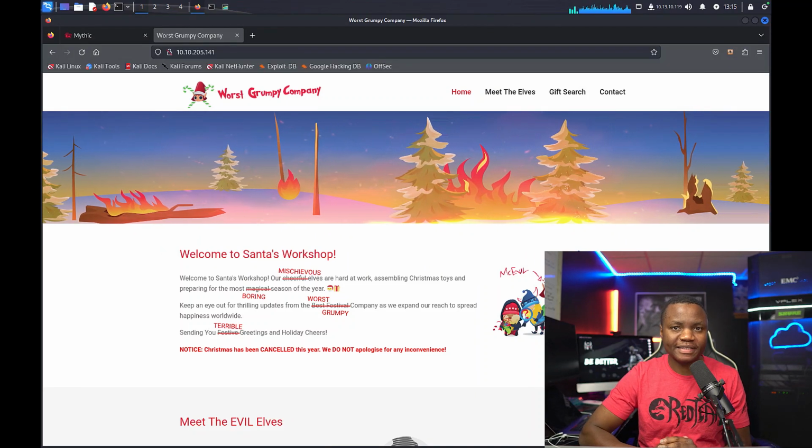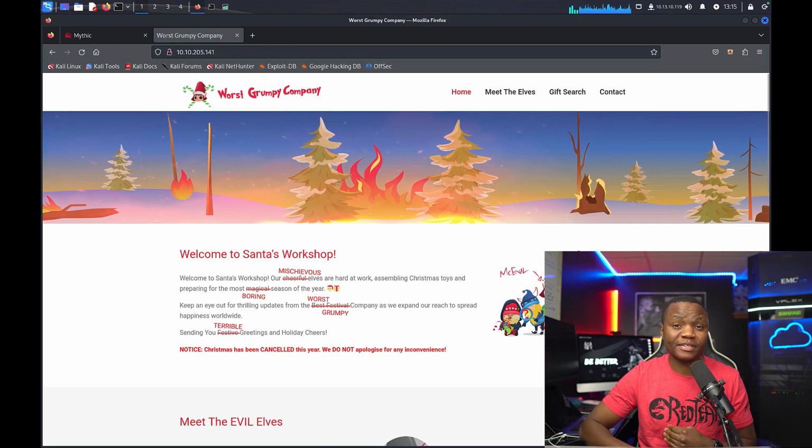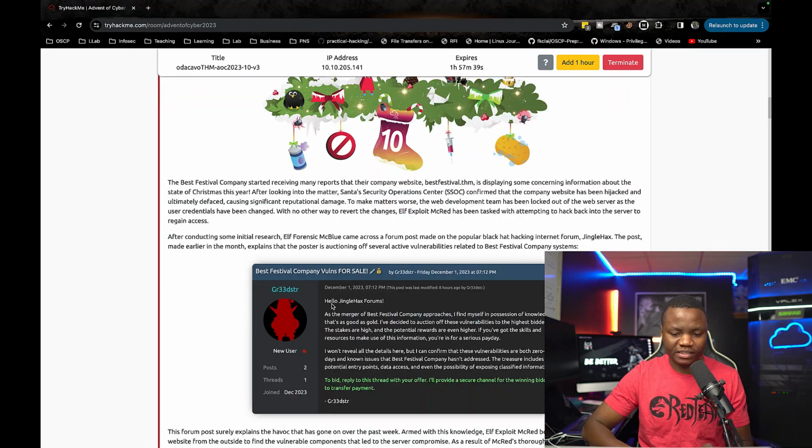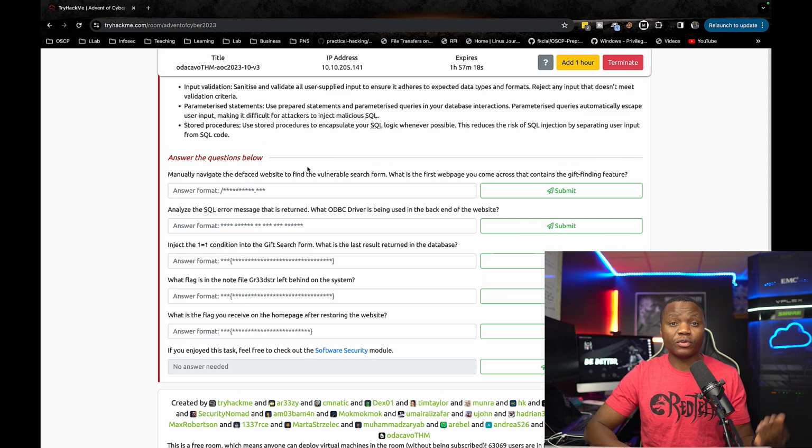Today we're completing day 10 of the Advent of Cyber Challenge, and we'll be learning about SQL injections. So the main objectives for the day are we should learn to understand and identify SQL injection vulnerabilities, then exploit stacked queries on this SQL site, then help with the restoration of the website. So first you start the machine, and then we'll jump into it.